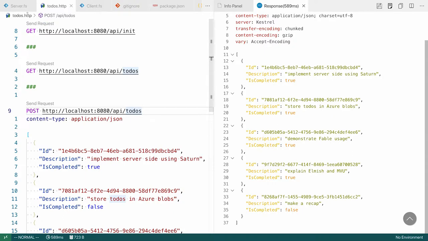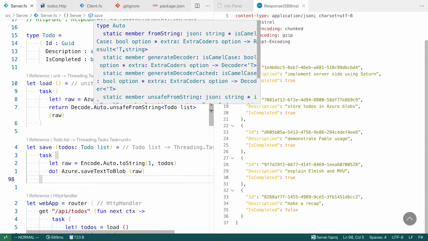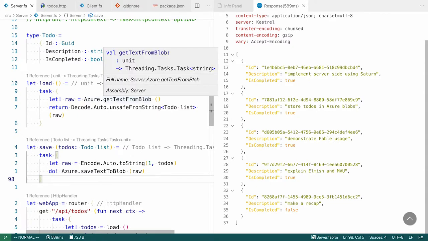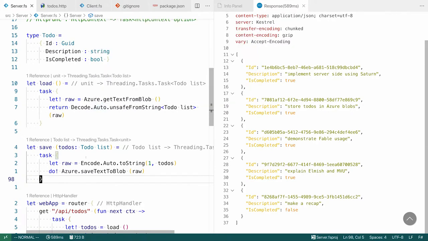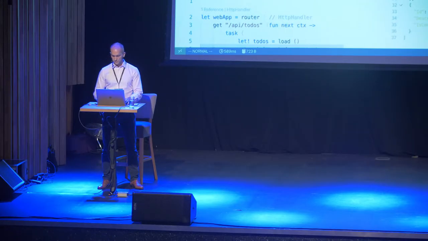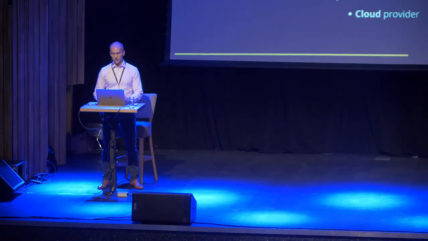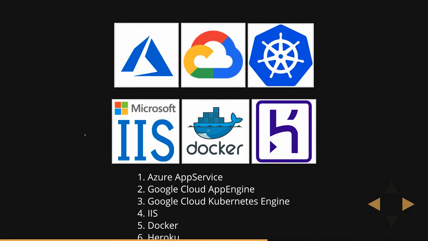All I'm doing here is using those two helper functions that I had in my helper module to get raw text from an Azure blob, and then either decode or encode that to the to-do list that I use in my application. So nothing really fancy here, just to demonstrate that using the SAFE template, it's quite easy to get started with Azure, and later, if necessary, you can also use the deployment option to Azure App Service. But you can also use different providers if you like.